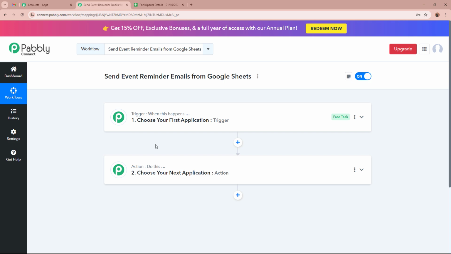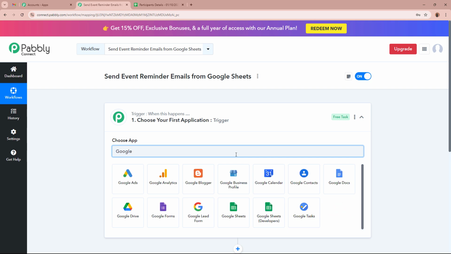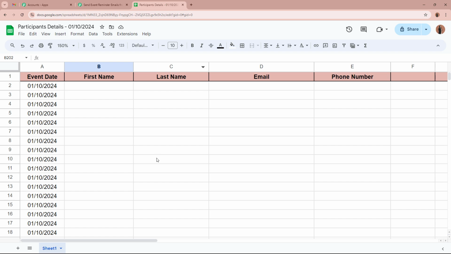In an automation process, there can be only one trigger step but multiple action steps. We are going to set up our trigger step first. And for the trigger application, we are going to select Google Sheets. As in my Google Sheets, I am creating a record of my participants' details like the event date, first name, last name, email, phone number of the participant. In the spreadsheet, I will be creating a record of all the details. I want that as soon as I enter the details of the participant into the spreadsheet, automatically towards the participant, reminders of the event should be forwarded a day before and an hour before the event.